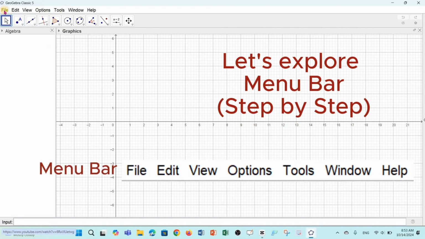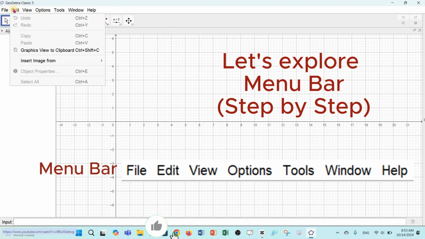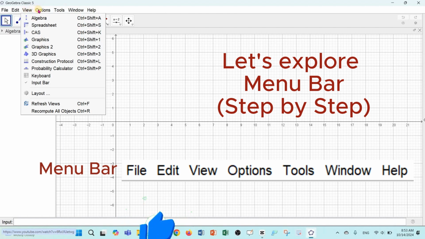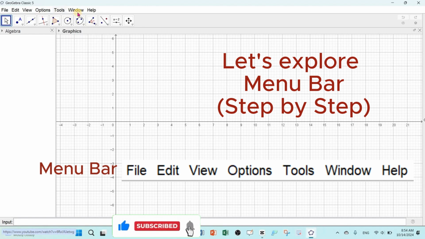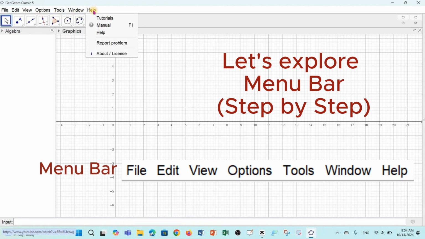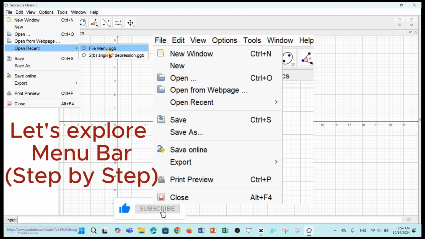This one is the menu bar, in which we have the File menu, Edit menu, View menu, Options menu, Tools menu, Window menu and Help menu. New window, similar to other programs, Control plus N. Open, Control plus O is the shortcut key. Open from web page, from a web page we can also open documents. Open recent documents can also be opened from here.